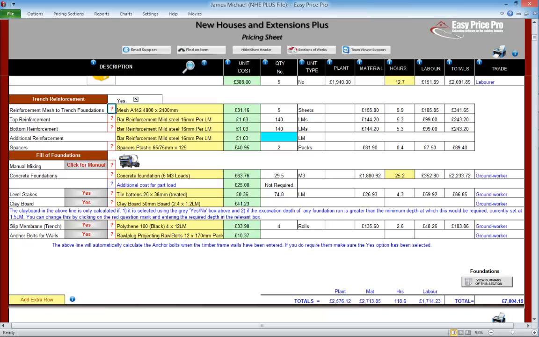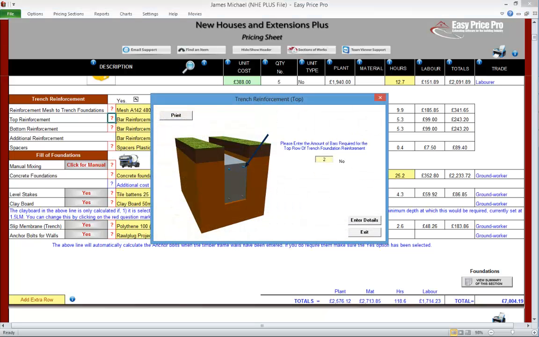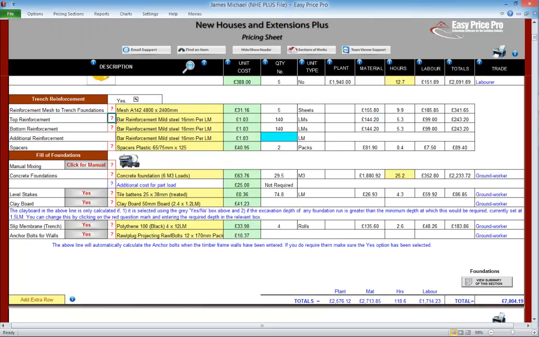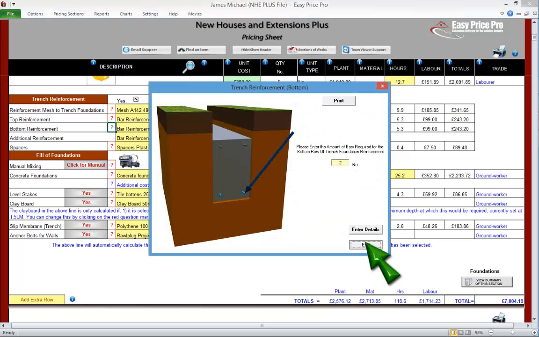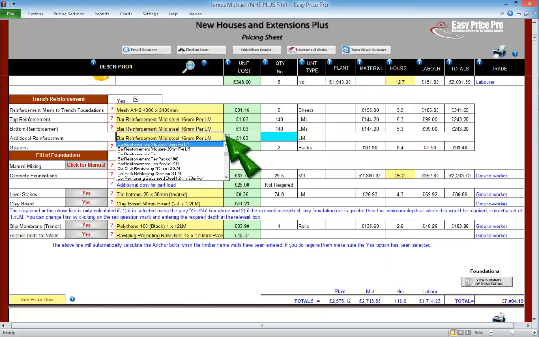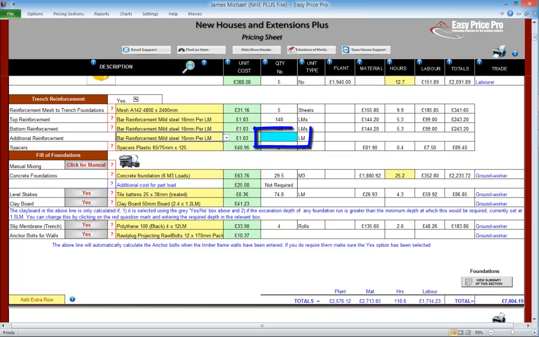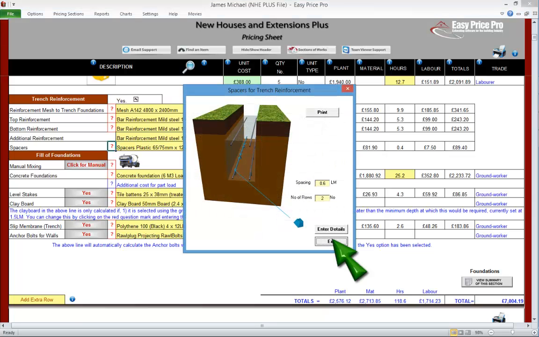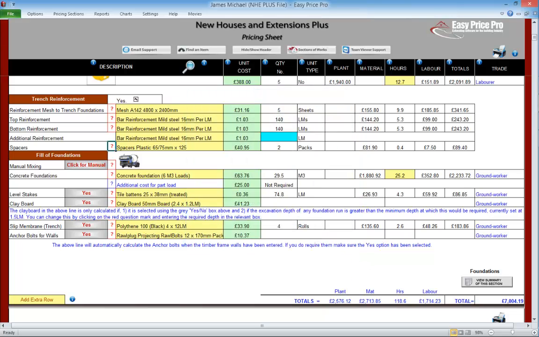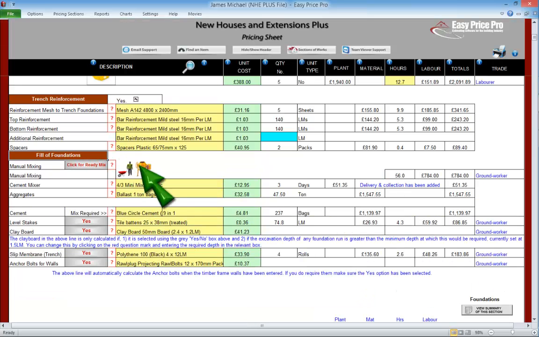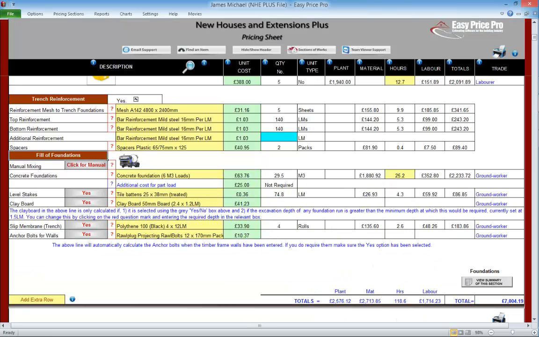Top and bottom reinforcement is here. Again, we can click the red question marks and fine-tune the details. If any additional reinforcement is needed, select the material and enter the amount required in this box. The spaces are also fully adjustable. The concrete for the foundations, by default, is ready mix. We can easily switch this to manual mix by clicking this button. The cost of the concrete is automatically worked out, along with any part load charges.